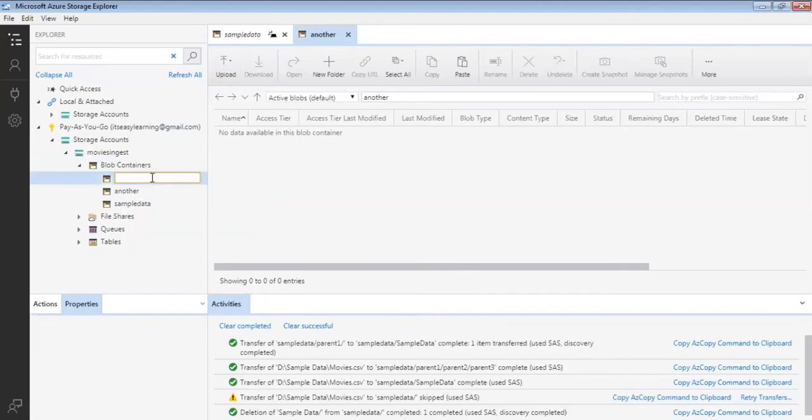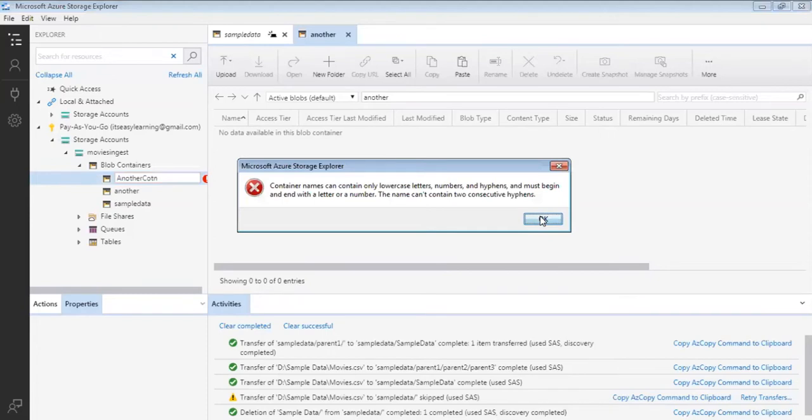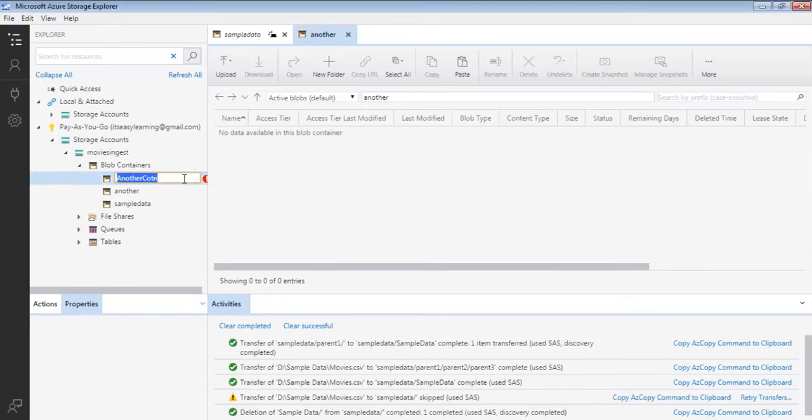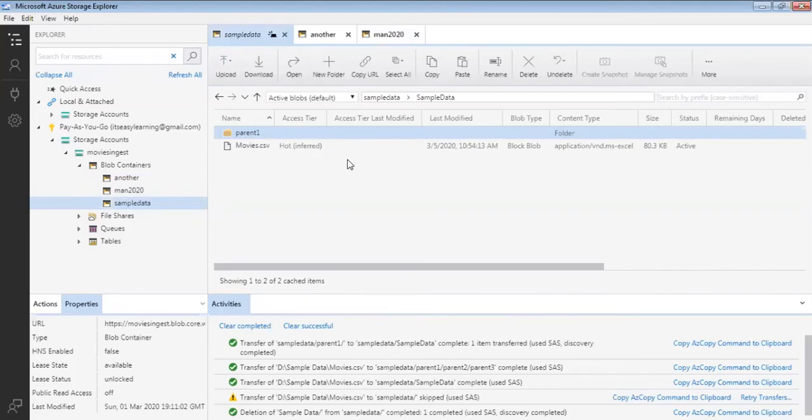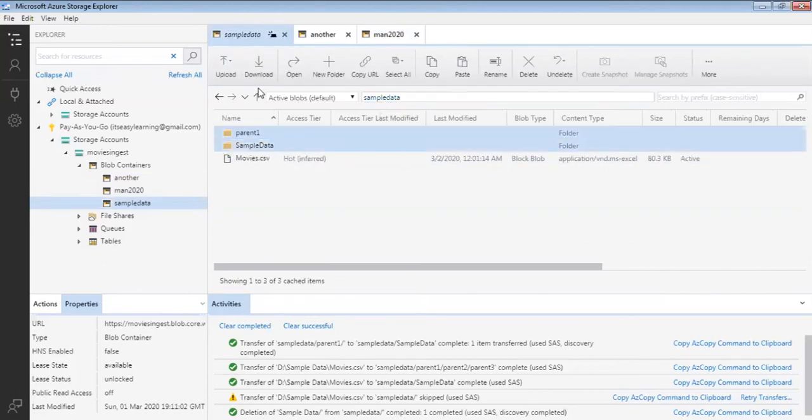There are some limitations while creating a container. You cannot specify capital letters in the container name. It allows only lowercase letters and numbers. So let's say if I enter 2020, this text will be allowed. If I enter any additional special character, that is also not allowed. However, while uploading the data, you can specify a file name or folder name with any character. Let me show you that as well.